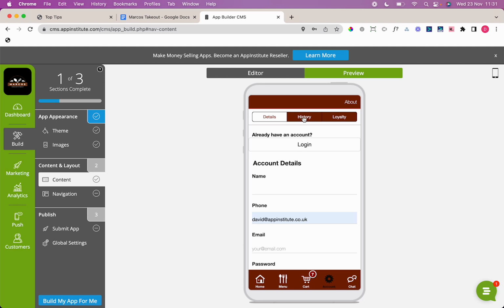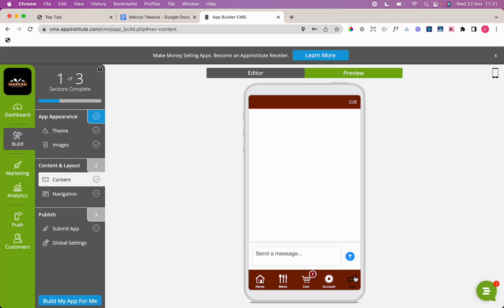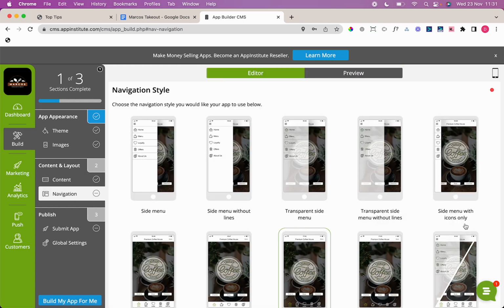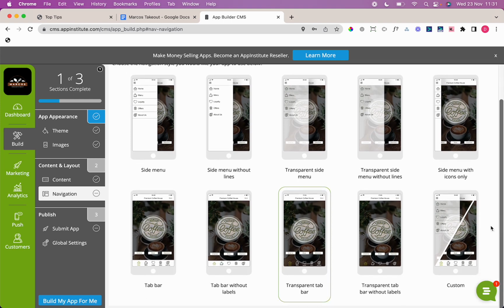You'll see order history and loyalty, as I was mentioning earlier. So that's all there, and the chat tab is there ready for me or for my customers to be able to send us a message if they've got any queries. So the only thing I really wanted to change was my navigation styling wasn't exactly as I wanted it.